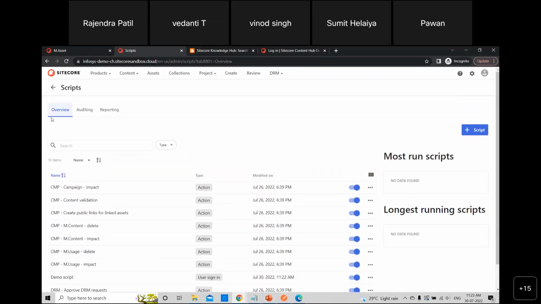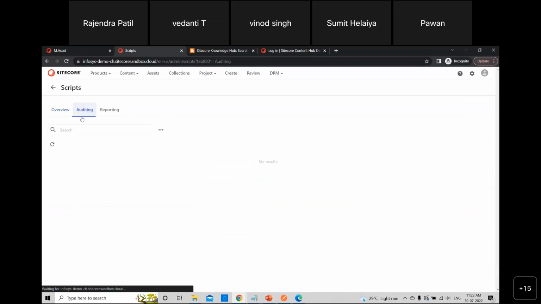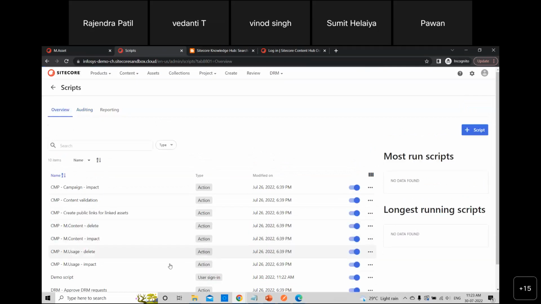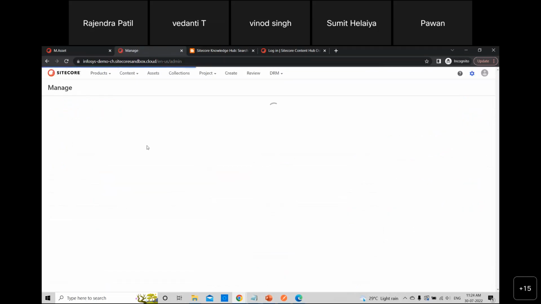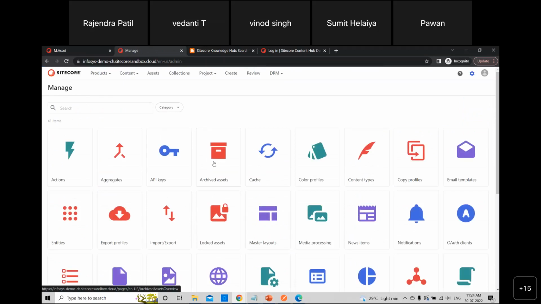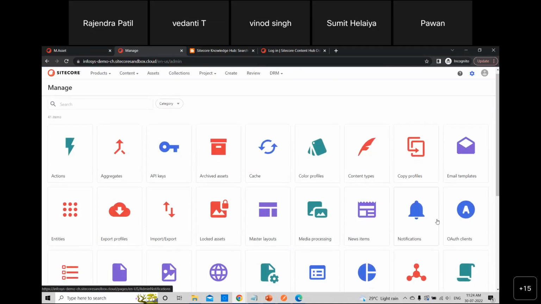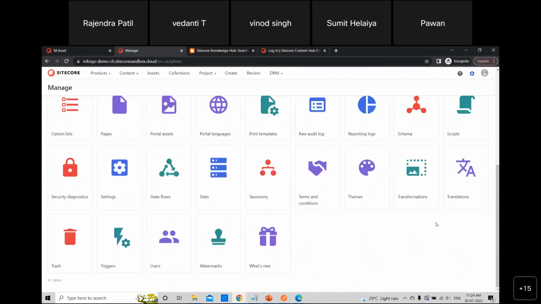Yeah. So beside this overview tab, as you see, there are two more tabs, auditing and reporting. What does it mean? When I go to auditing, you can see at this moment there is no audit log present. Whatever script I have written as part of my user sign in action, those details will get listed there. When the action got triggered, what the message is, and all these details would be available inside it. Yeah, this is all about the script.